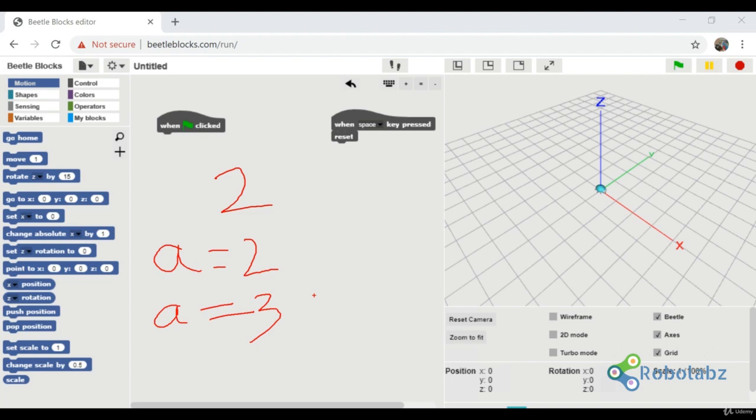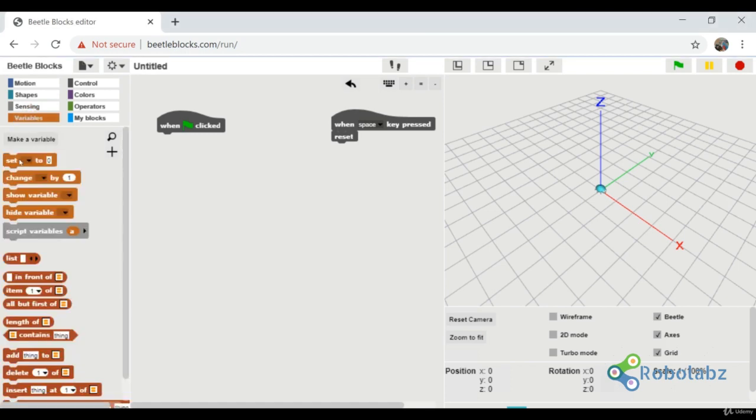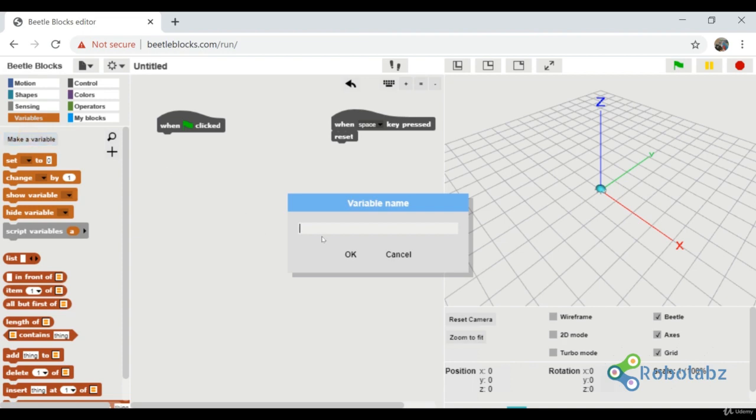So variables can hold different values as per the program. So they are very effective in writing our programs. So what we will do in this lecture is we will try to create a few variables and we will try to put different values in those variables. Okay. So to create any variable, we need to go to variables and here we need to click on make a variable. So let's take the variable as a.